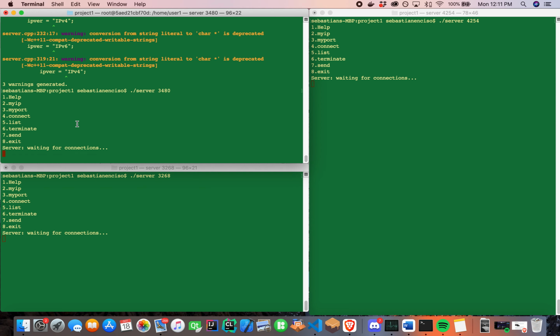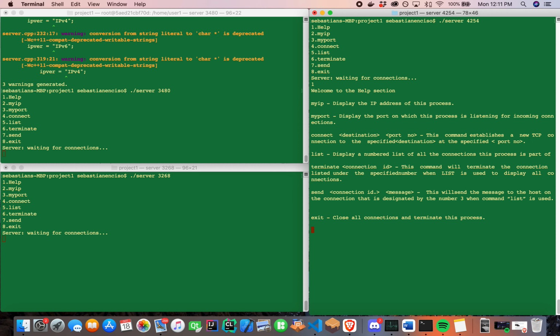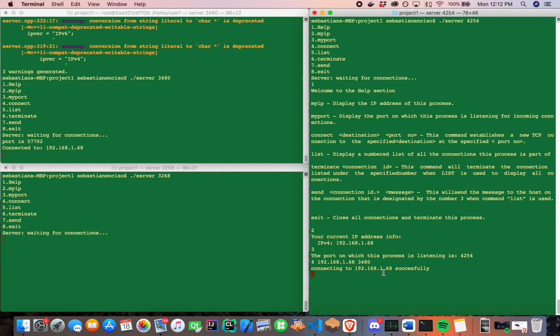So here, I'll use this one and I'll connect to both of these. First I'll show you this is the help section. This is my IP. This is the port number I've connected to. Now I'll run through the connect command. So connect would be 4, so I'll hit 4. I'm going to type in the IP address, which is my own because it's a local computer, and then we will connect to 3480, so this one over here. So here I've connected, and I've connected successfully here.